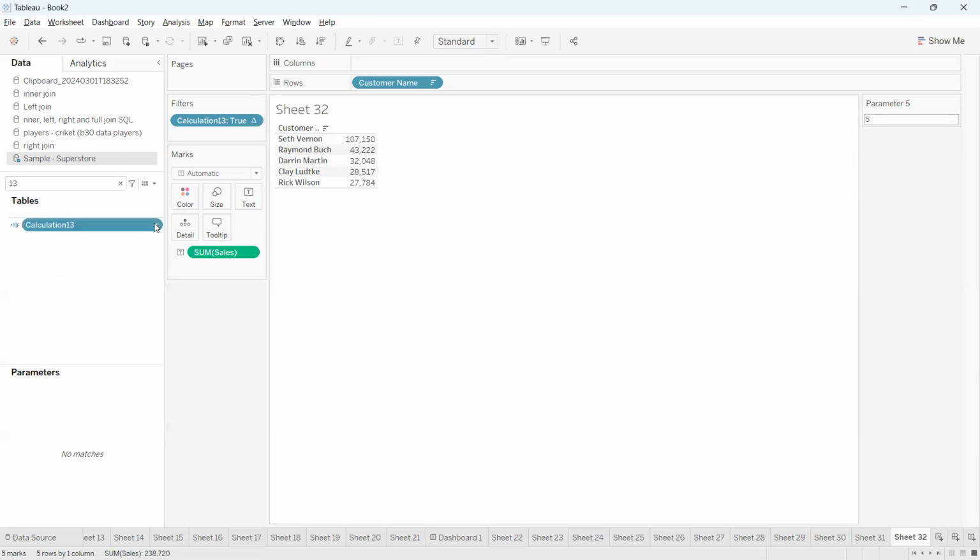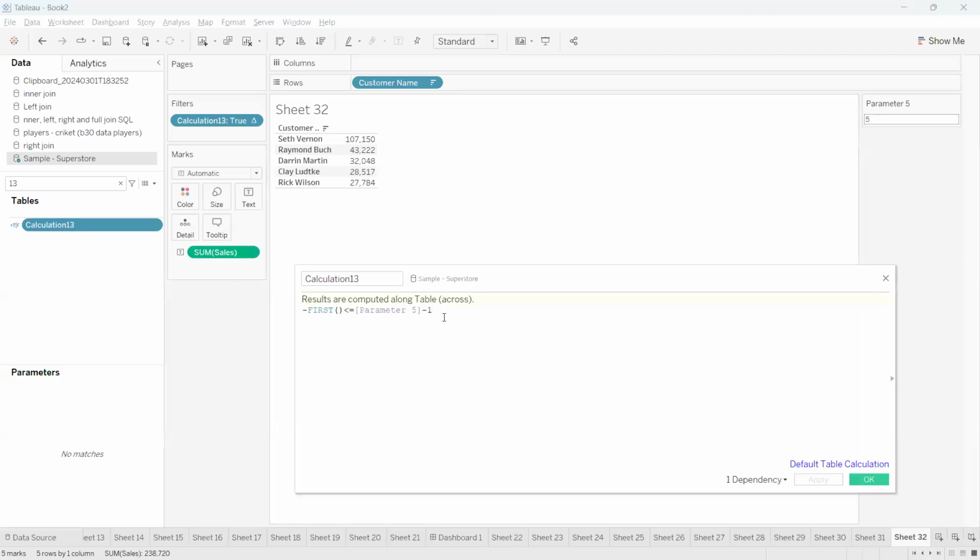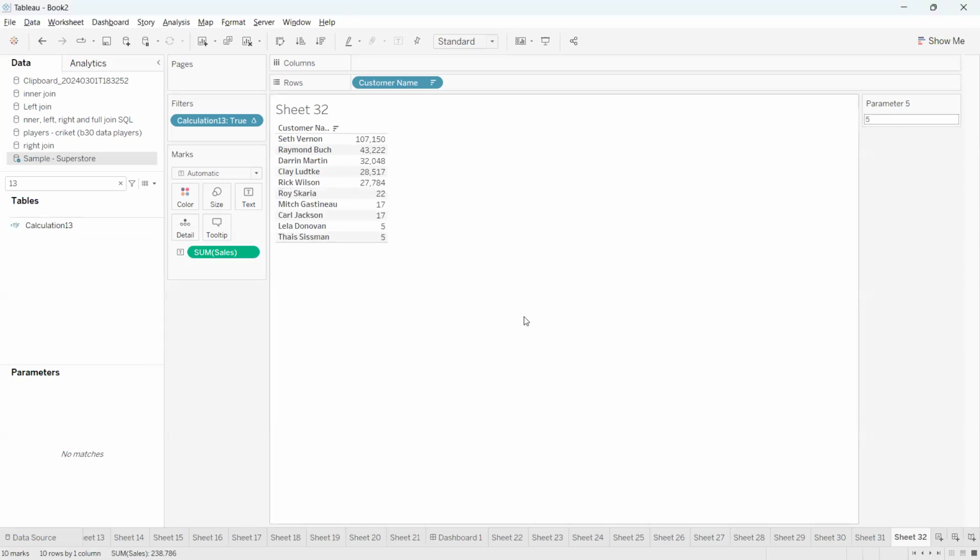So I'll modify my calculation here. I'll simply apply an OR condition. My last function now should be less than or equal to 4. Why? Because we already have 0 also, right? 0 to the last record. Because of that, you will get this one also. Just click on OK. Now you see, I see the top 5 customers and bottom 5 customers.